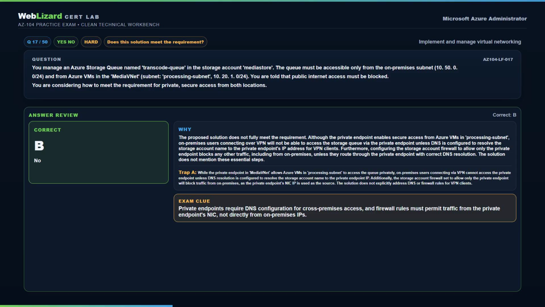be able to access the storage queue via the private endpoint, unless DNS is configured to resolve the storage account name to the private endpoint's IP address for VPN clients. Furthermore, configuring the storage account firewall to allow only the private endpoint blocks any other traffic, including from on-premises, unless they route through the private endpoint with correct DNS resolution. The solution does not mention these essential steps. Exam clue: private endpoints require DNS configuration for cross-premises access, and firewall rules must permit traffic from the private endpoint's NIC, not directly from on-premises IPs.